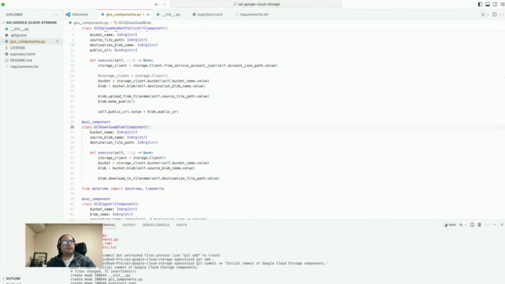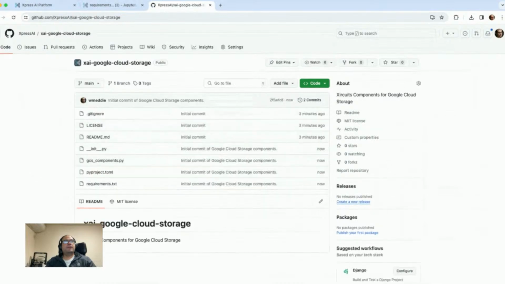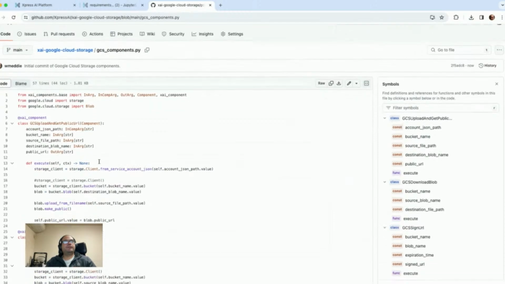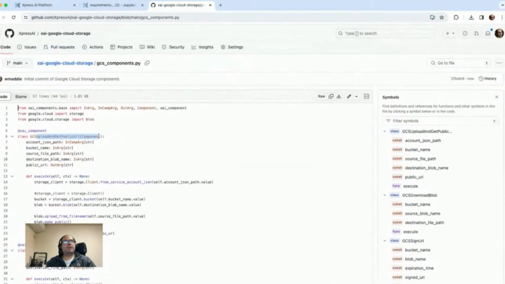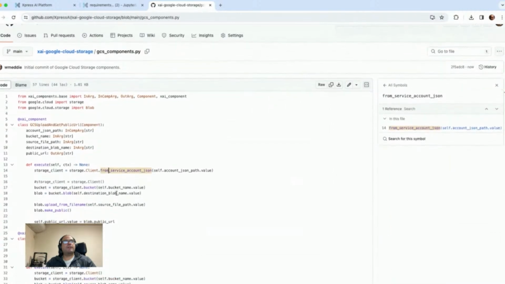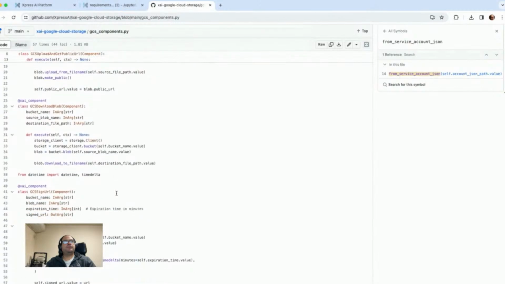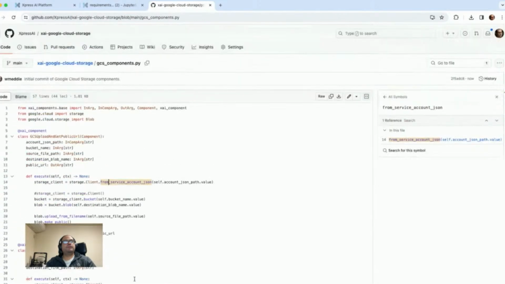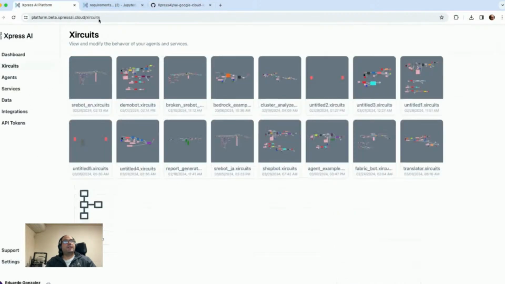Push the main. Okay, cool. So now we have the Google Cloud Storage library. And I'm sure that upload and get public URL works. I'm not sure about everything else. But pull requests welcome, I think. That makes sense for that.